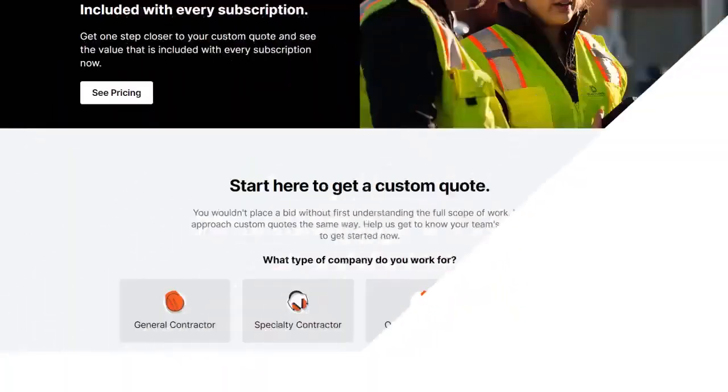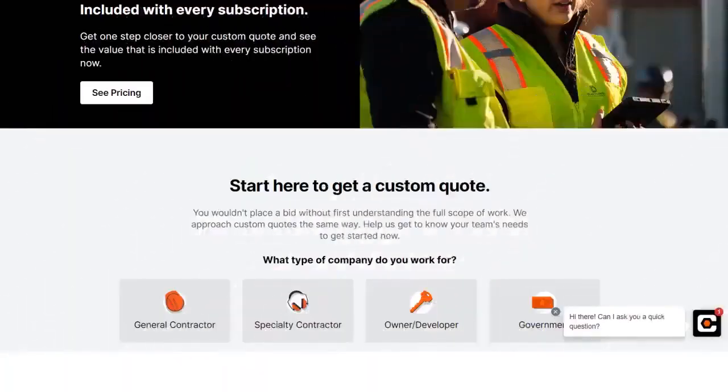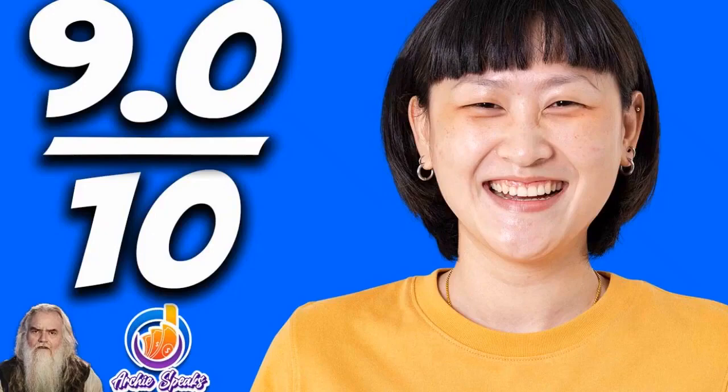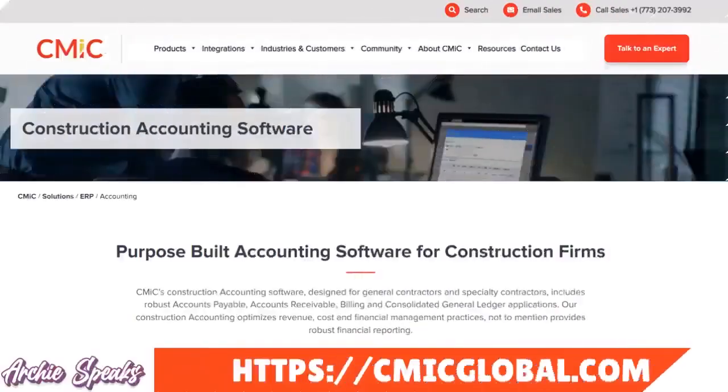Okay, so here is the pricing as of the date of this show on the screen. Now, custom pricing information: you've got to put in your info, and they'll let you know how much they'll charge you. Number 5, we have CIMIC. Our score, 9 over 10. So this CIMIC tool is great for project drawing integration.